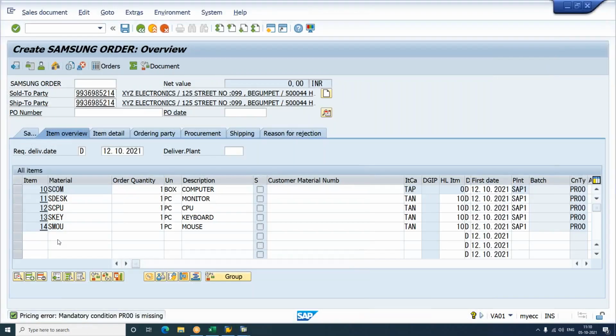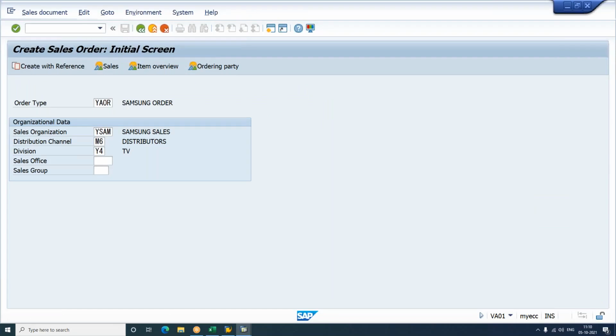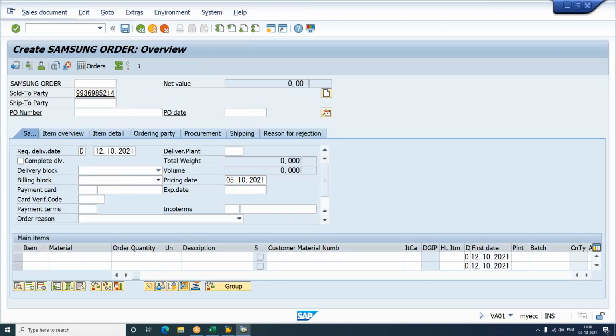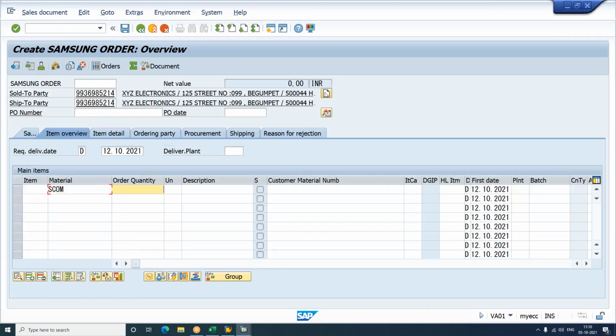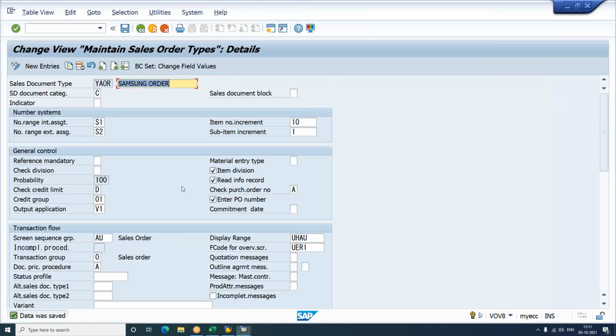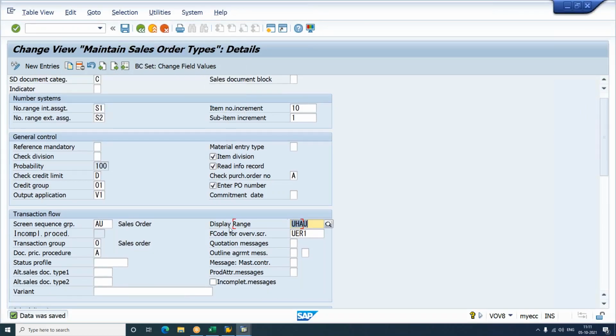Now once again, you maintain our parent item. Let me refresh it. Always, if you do any kind of changes, please refresh your document type. Now maintain our parent item order quantity, click on enter. You can see only the parent item is getting displayed, not the child items. So why are we getting this? Because we maintained this particular field over here, display range.